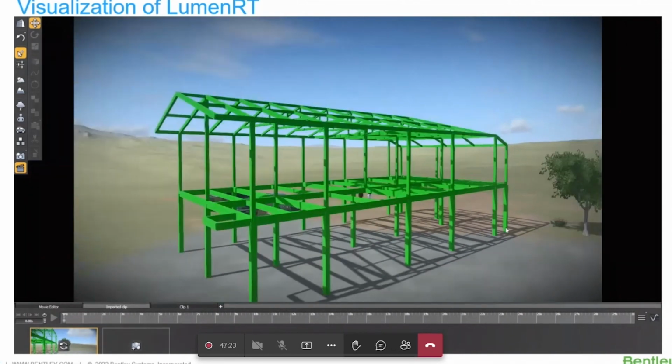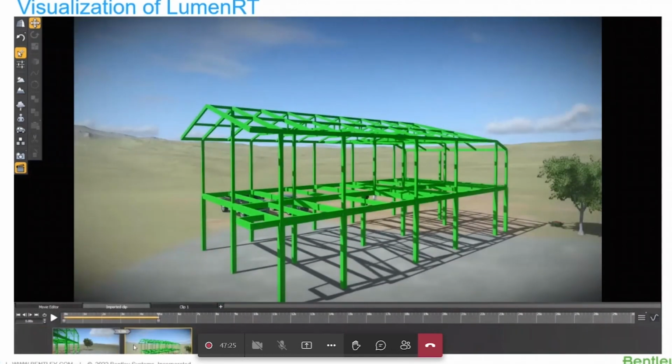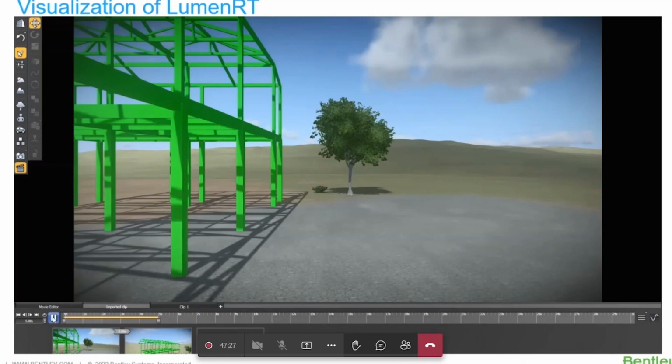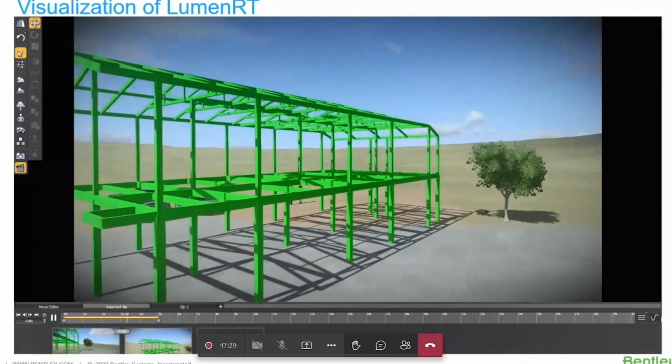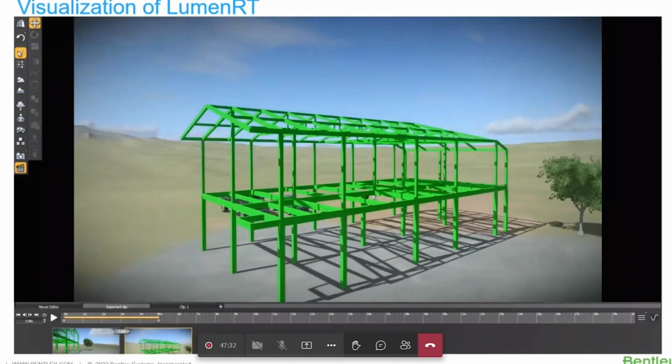This is one of the advantages that, in my opinion, is really important for us, because it's just a free companion with the ProStructure itself.